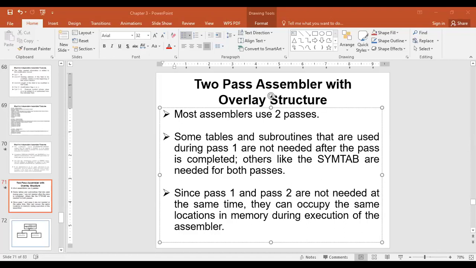Now loading, if someone asks you what we mean by loading, I think I have already explained this. It means bringing the object program into memory for execution. And this is done by the loader. Then relocation, I hope everybody remembers what we mean by relocation. Relocation is modifying the object program so that it can be loaded at any address different from the address which was originally specified.